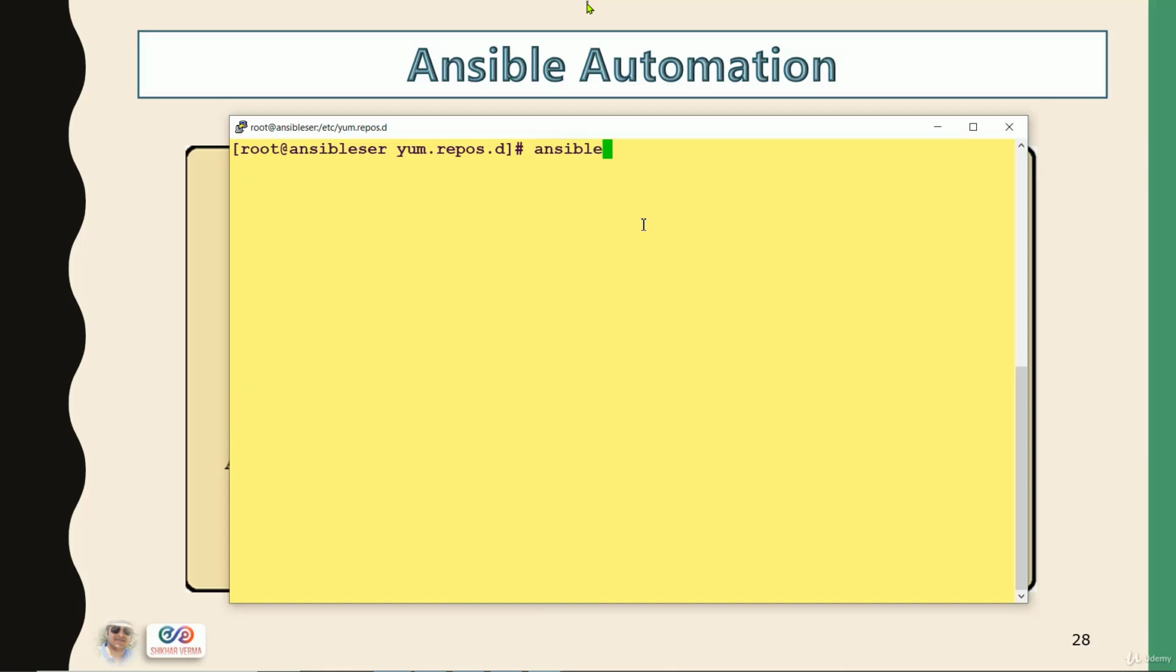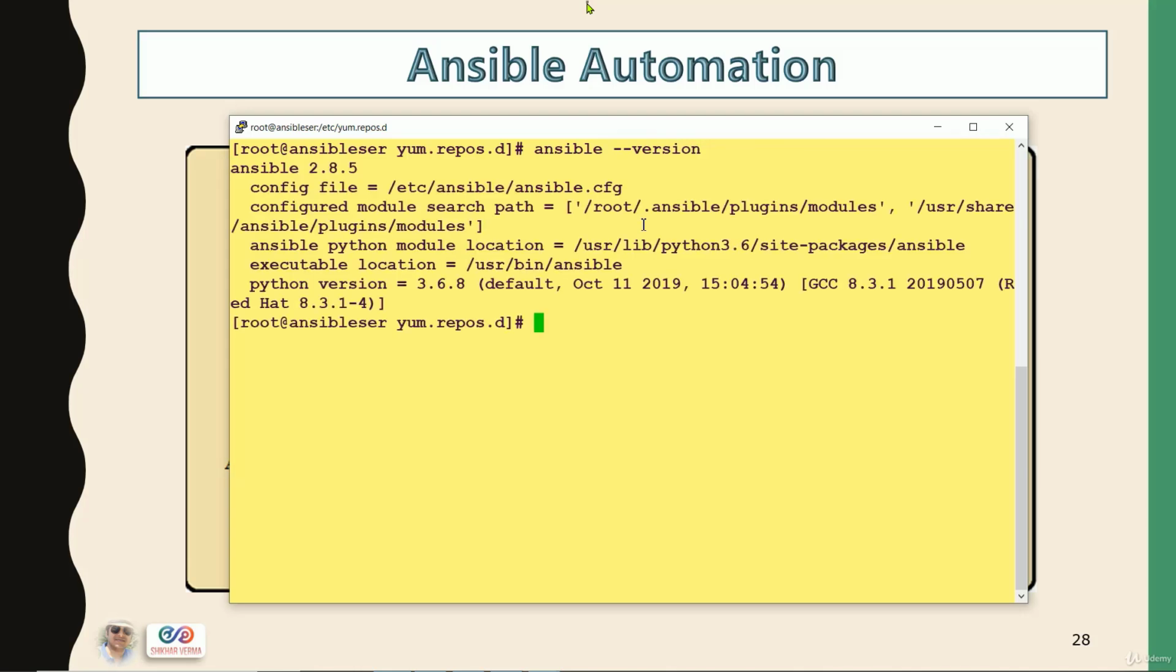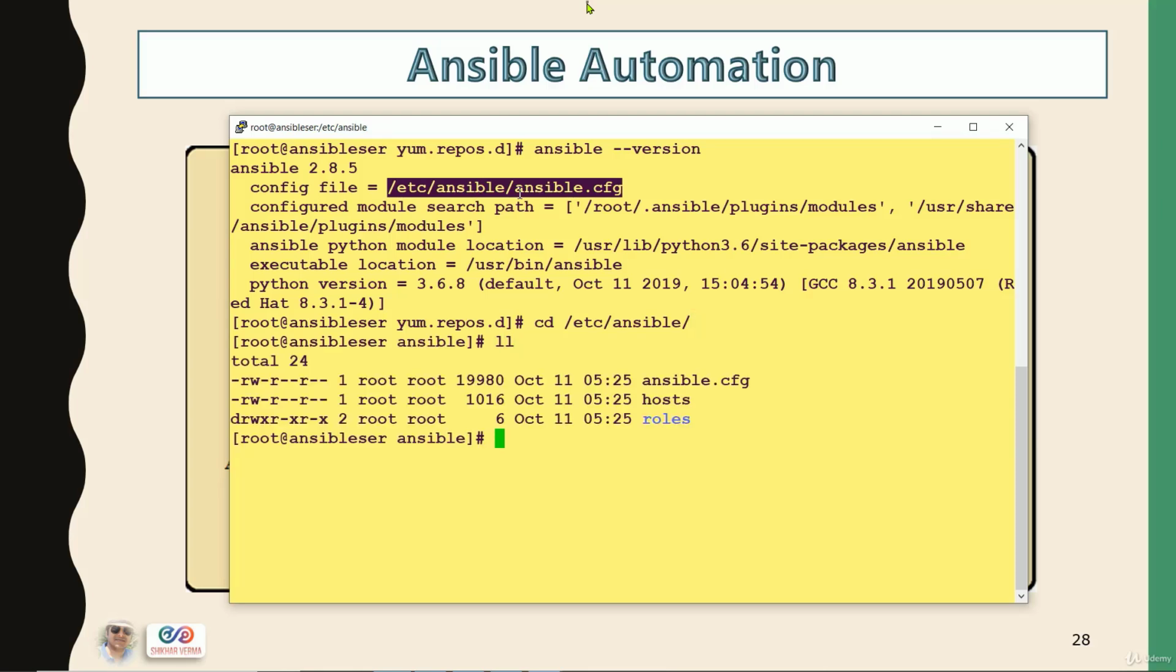So if you want to see the version, this is the command for that. So this is the latest version. Here you can see that 2.8.5, and this is the configuration file of your Ansible, and this is the inventory file, and this is the configuration file.